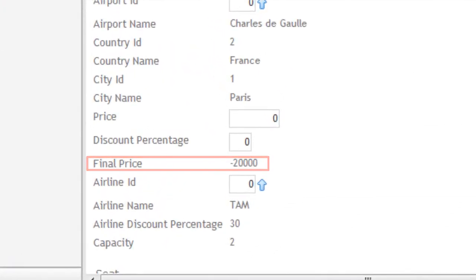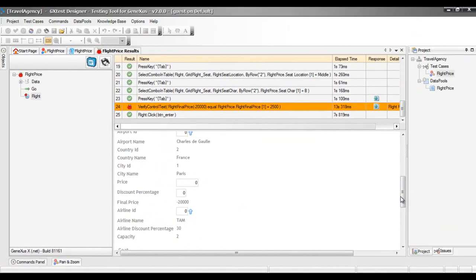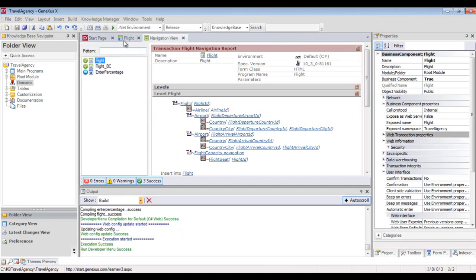We can see that when we execute this type of regression test, GeneXus helps us to verify that, upon any change made to the system, things that were already functioning properly in fact continue to do so. This test gave us a clue about the calculation of the flight price. So let's now go to the flight transaction to check our code and fix the error.